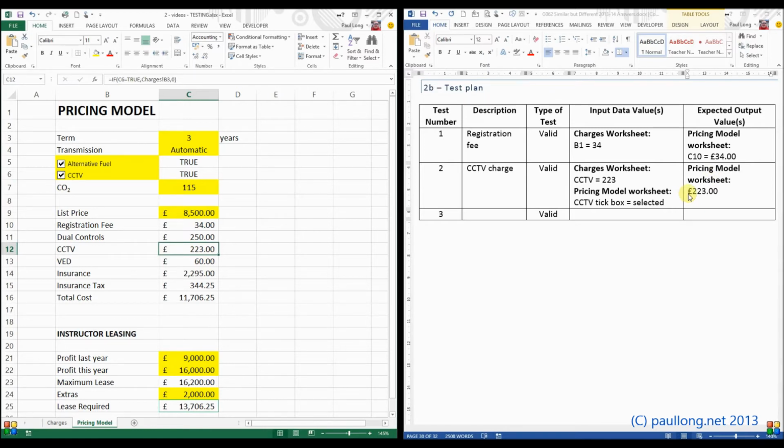Right, what's supposed to be £223? They're not sure, they don't know, they can't complete the test. They could guess that it's supposed to be CCTV, but that's not their job. So we need to make sure very clearly that the CCTV charge, okay, is going to be £223. Right, let's do another one.